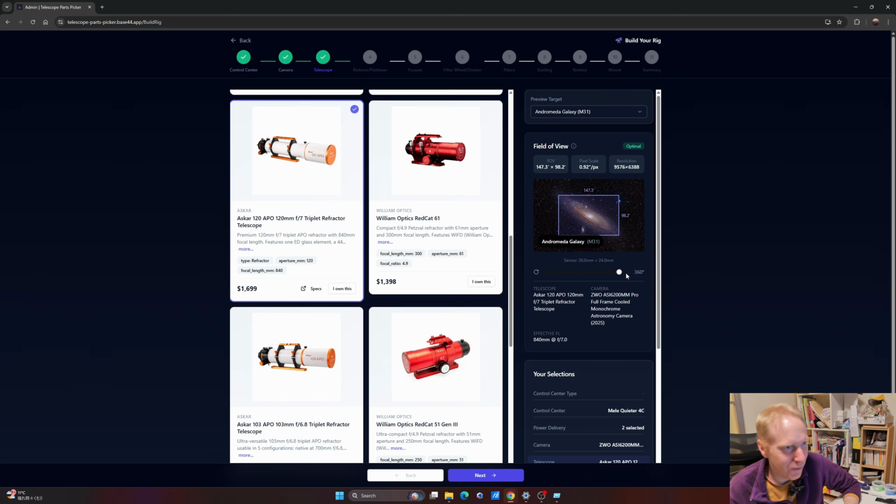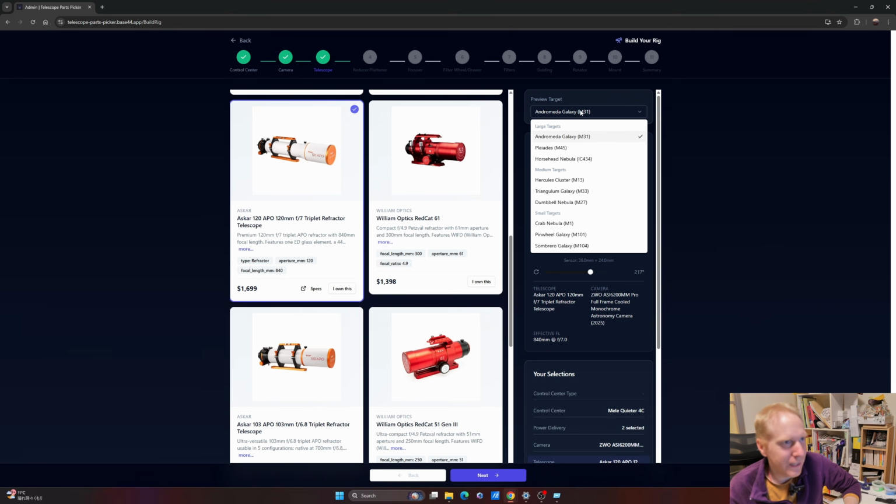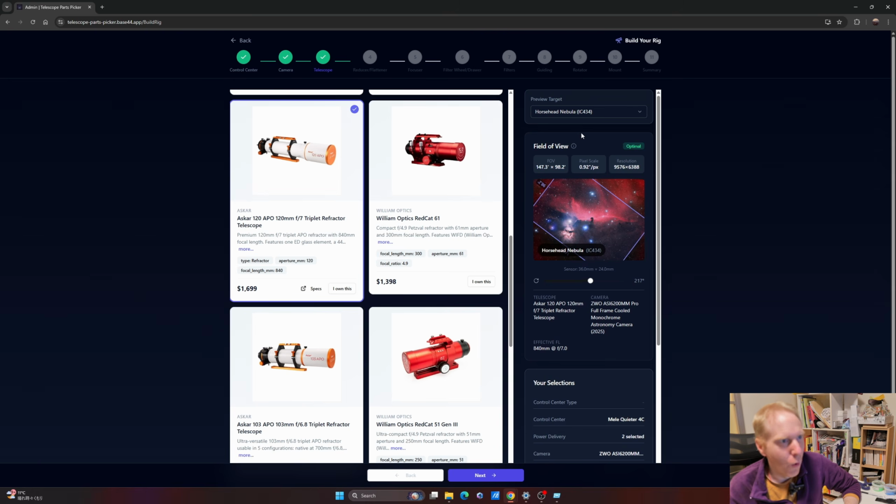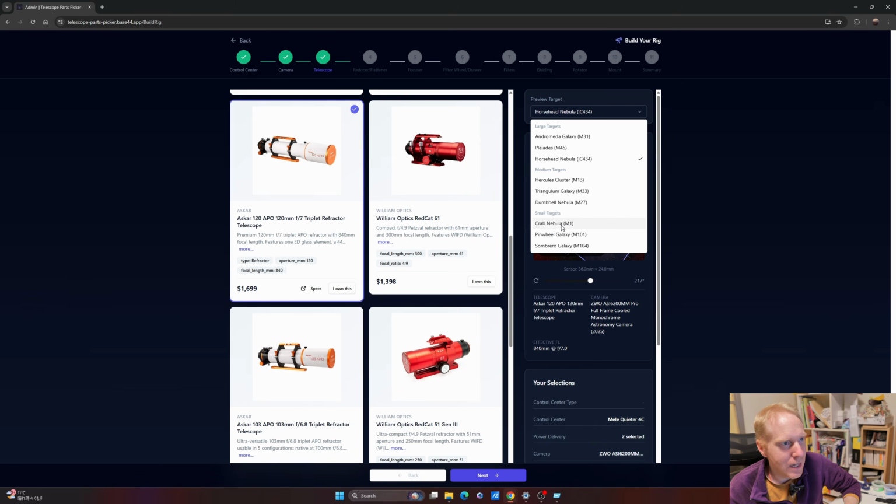I can also rotate that field of view to see like what it looks like if I can reframe, and I can, yeah, indeed, almost frame the entirety of the Andromeda Galaxy. With the raw telescope, I can check what it looks like on the Pleiades, on the Horsehead Nebula, and maybe like on the Crab Nebula.